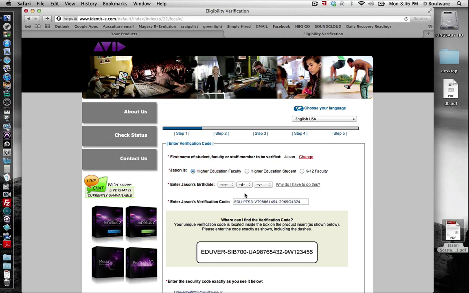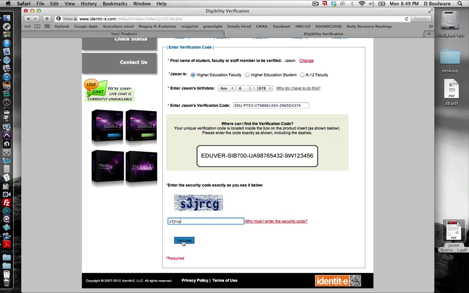So it's higher education, right here. All that we need completed is the higher education, the birth date. The code will automatically appear here, and then the security code, which also gets placed. And continue.